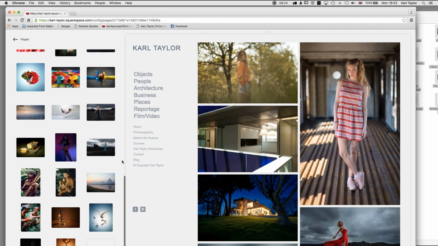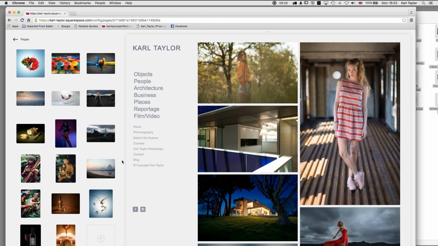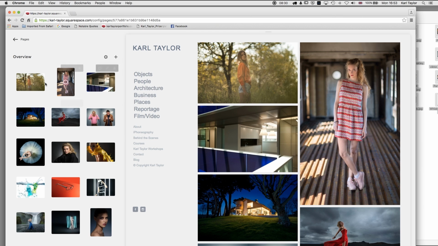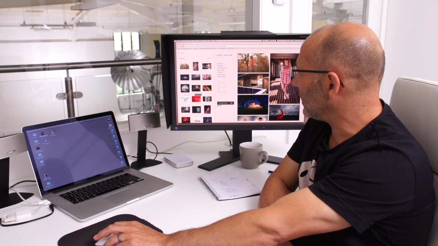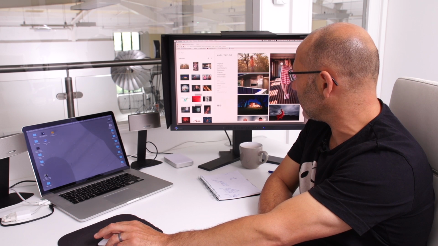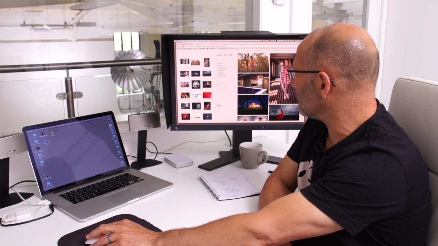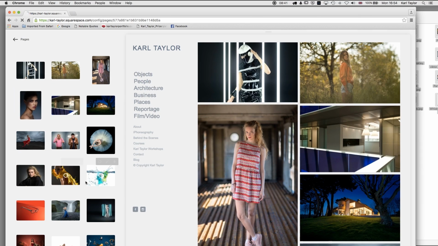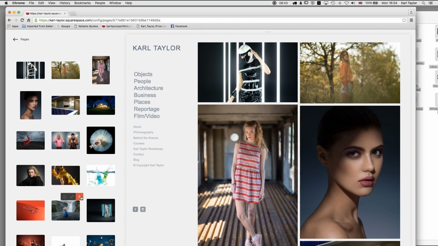Okay, so that's all of the images loaded in, but now I really need to think about the order that I want them to appear, because I don't necessarily want them in the order that they've arrived into that overview gallery. So I'm going to start just dragging and shuffling a few of these around a little bit until I'm happy with the order of the images.